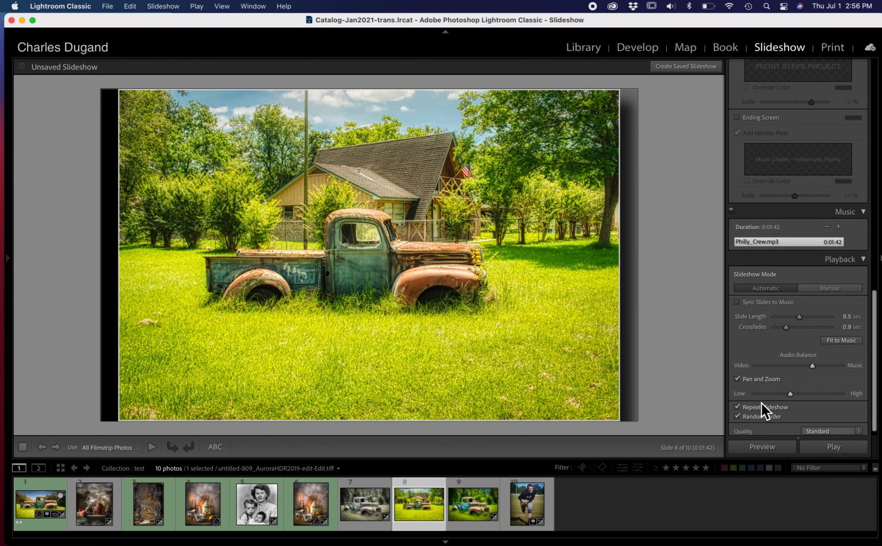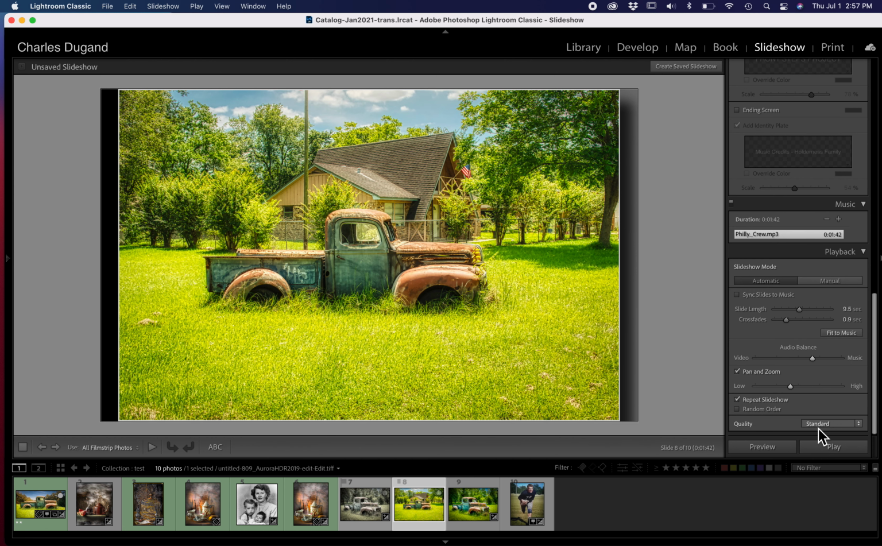Random order, etc. We don't want random order. We want the order that I'm setting it in down here. Repeat slideshow, yes or no, and quality, standard or high. You probably want to set it to high. And then once you've got it set up, you can say, let me see what it looks like.